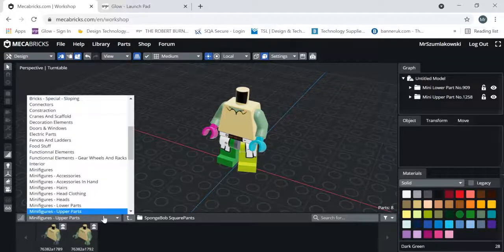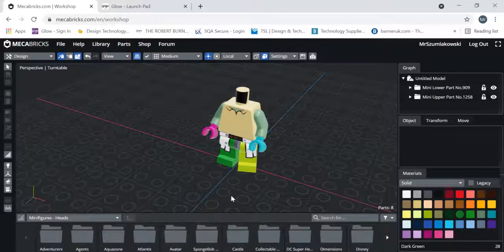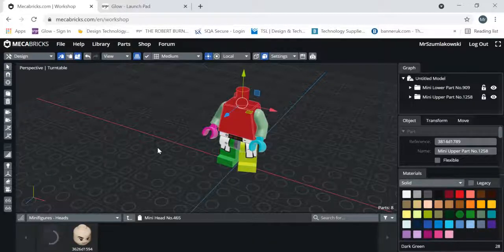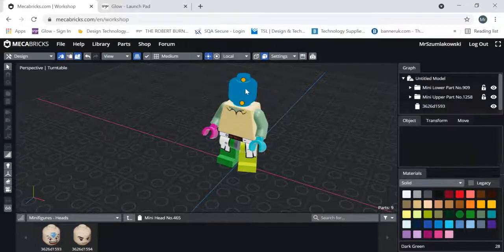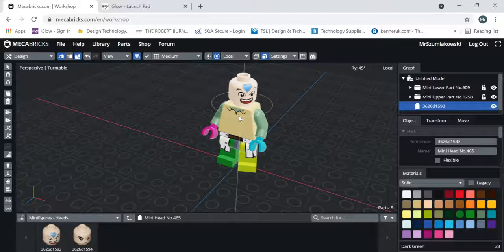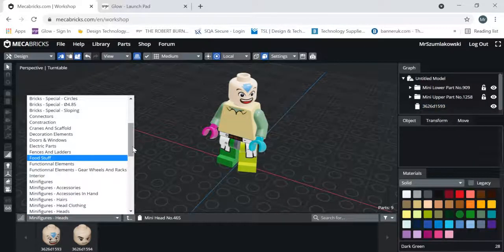Let's finish my character off. So, a few minutes of me putting in other parts. Heads: let's go avatar, find the green snap node, drop that on. Let's click it and rotate it a wee bit. There we go.